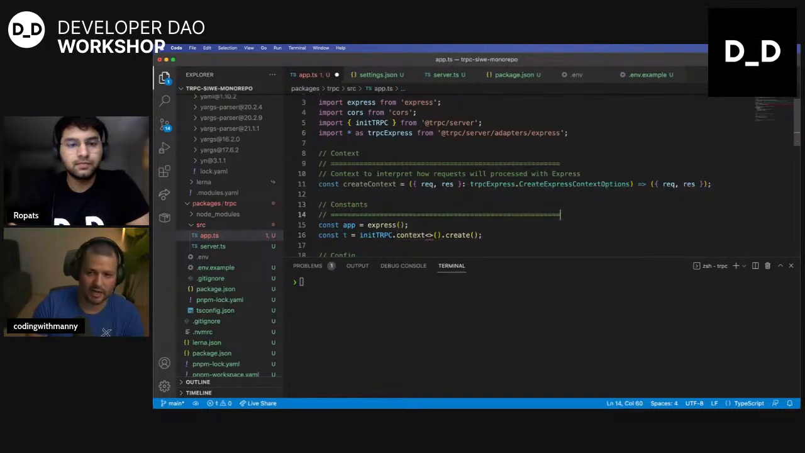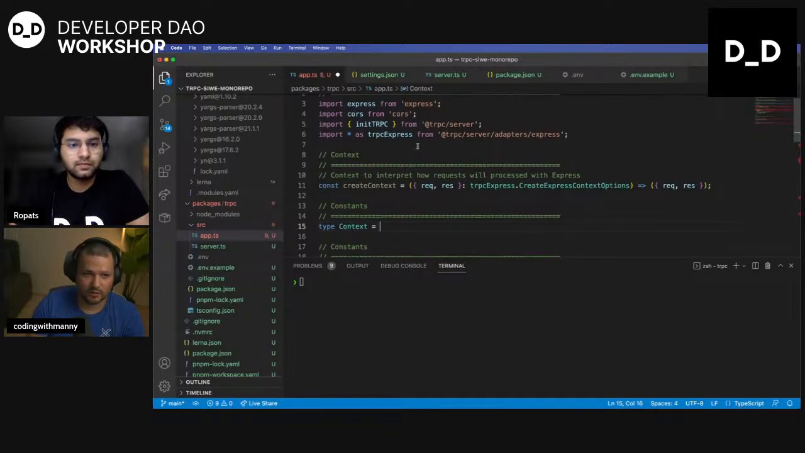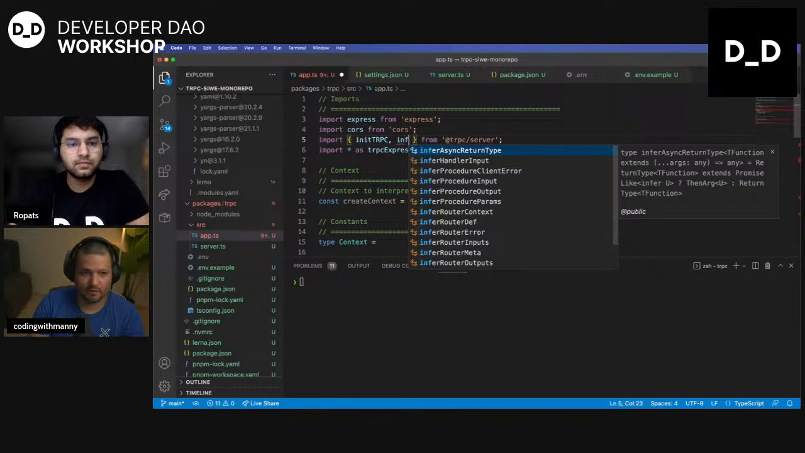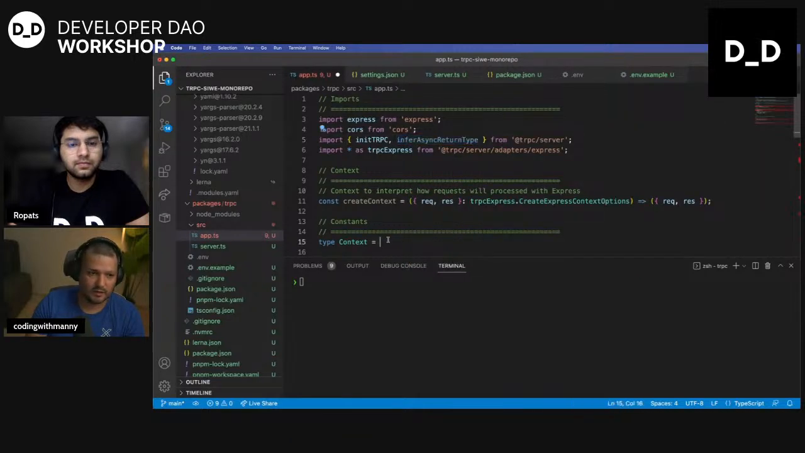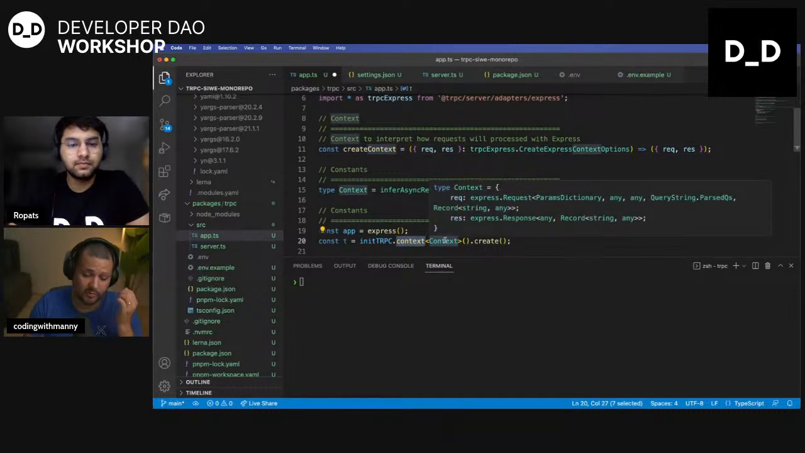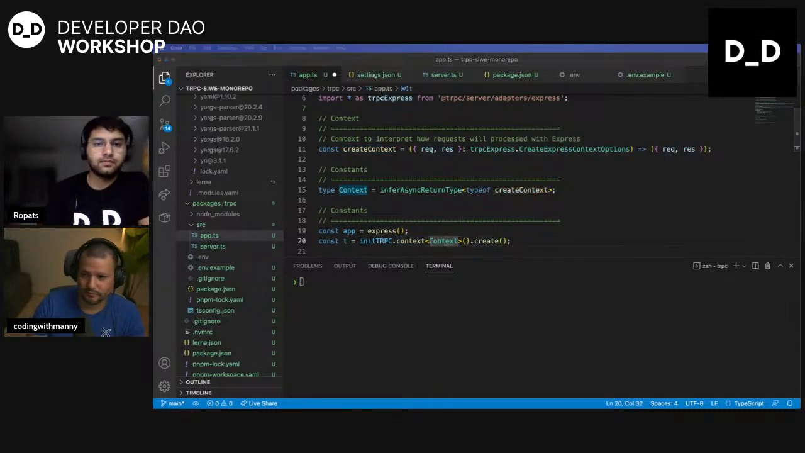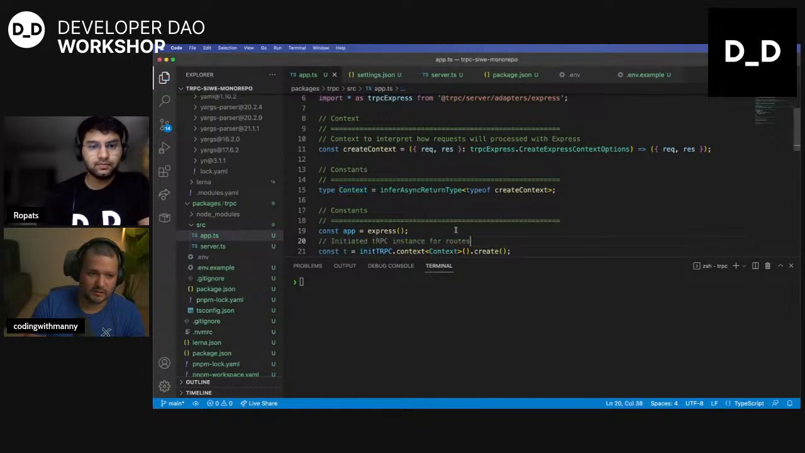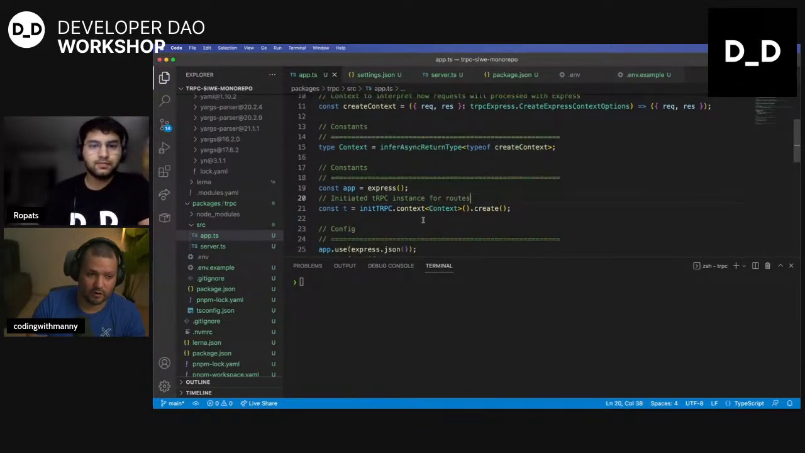It needs to interpret in a specific way from our create context. And to do that, we're going to create a new type called type context. So we're going to go type context is equal to, and we're going to take advantage of something called infer async return type. And what this is basically doing, if I understand it correctly, is whatever the return type from that create context is interpreted, and this is how it's going to help us out for our typings. And we need this to initiate our tRPC instance for all our routes. Okay, so we have tRPC initiated.